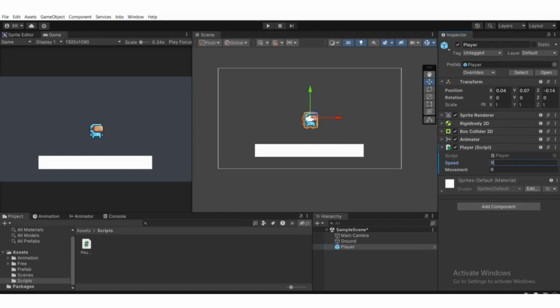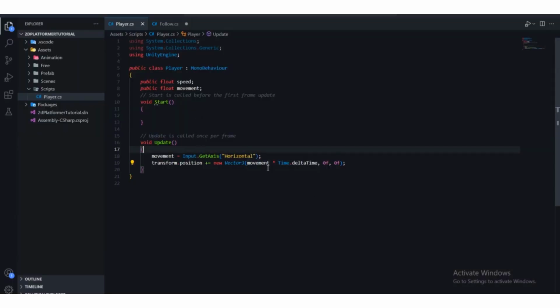So what we need to do is open up the script once more. We're gonna multiply this movement, so you have to type star like that, then speed. Press Ctrl+S on your keyboard to save this and go back to Unity.